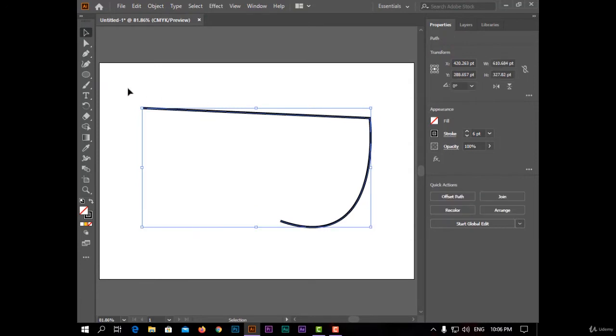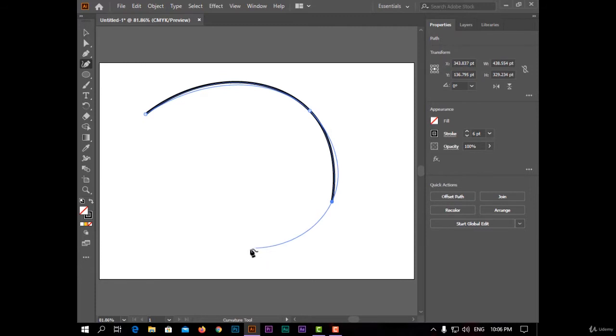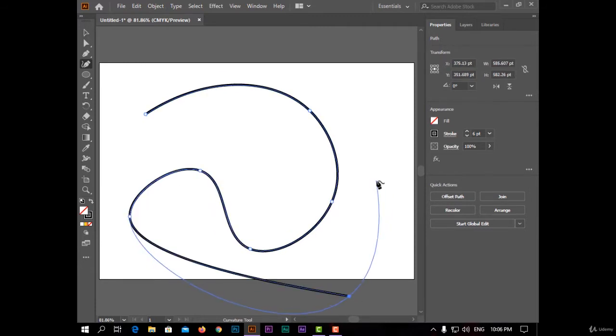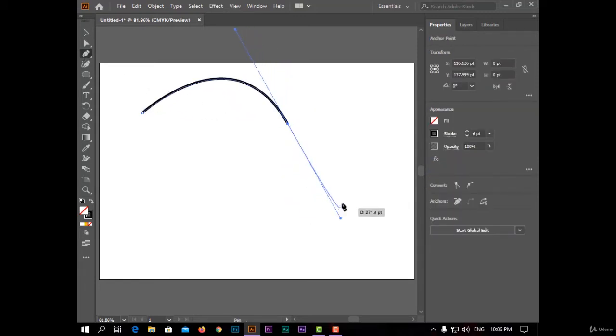I also have the curvature tool for making curves without lines, only curves like this. There is another thing. If I make a curve with the curvature tool and I want to make straight lines, I can't make it because I have this arm. So I will break this arm first, and now I can make straight lines.